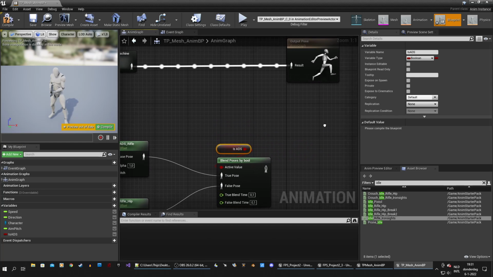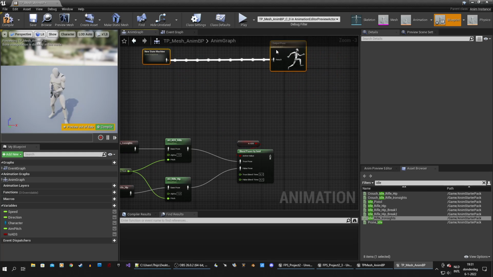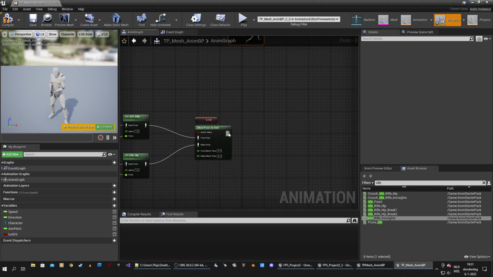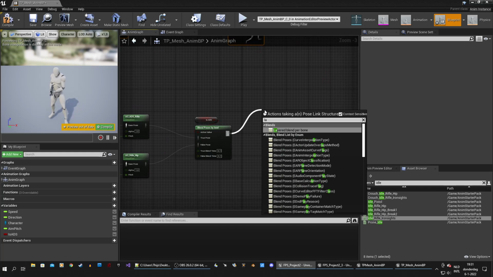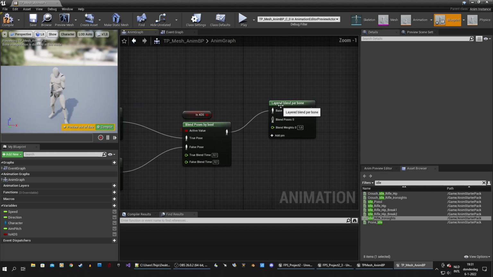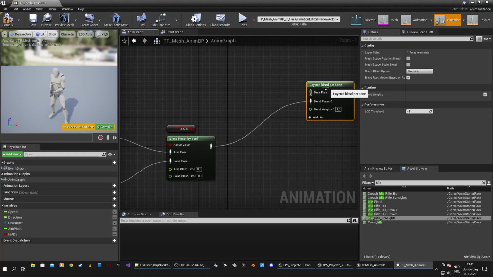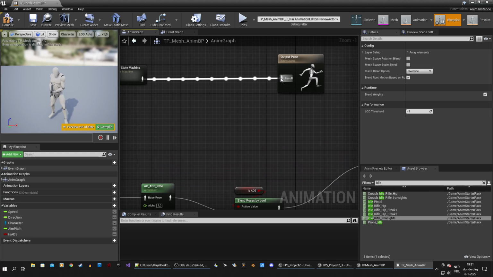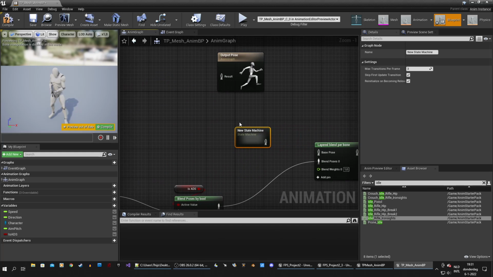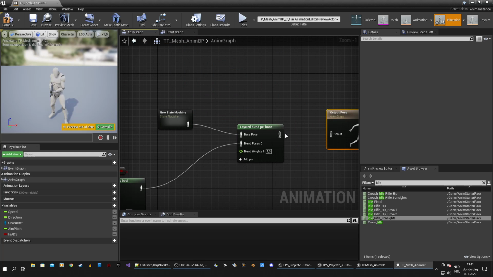And after that we need to add a layered blend per bone node. So let's move this over a little bit and look for layered blend per bone. So the blend pose is going to be the blend by bool, so the aim offsets that we added, and the base pose is going to be the state machine that we created. And then we can plug this into the output pose.